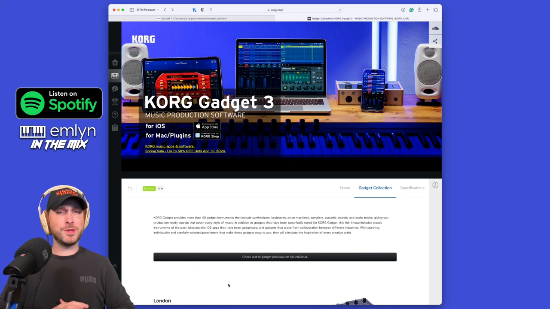Now, if you've been following me on YouTube or any of my socials, you'll know that I'm a big KORG fanboy, and KORG Gadget 3, this update, is absolutely no exception. Now, it is, of course, also available on the iOS portable platforms such as your iPhone and iPad, and it's really cool on that. We'll do some videos on that in a future update, but I just wanted to show you the desktop version today because it is actually really powerful as a DAW of choice.